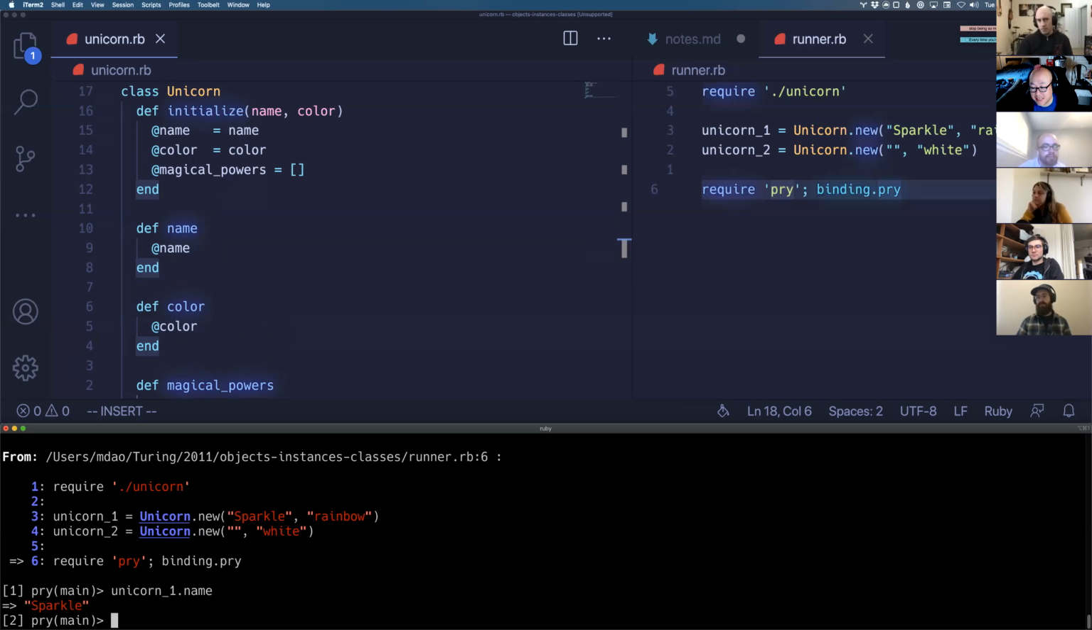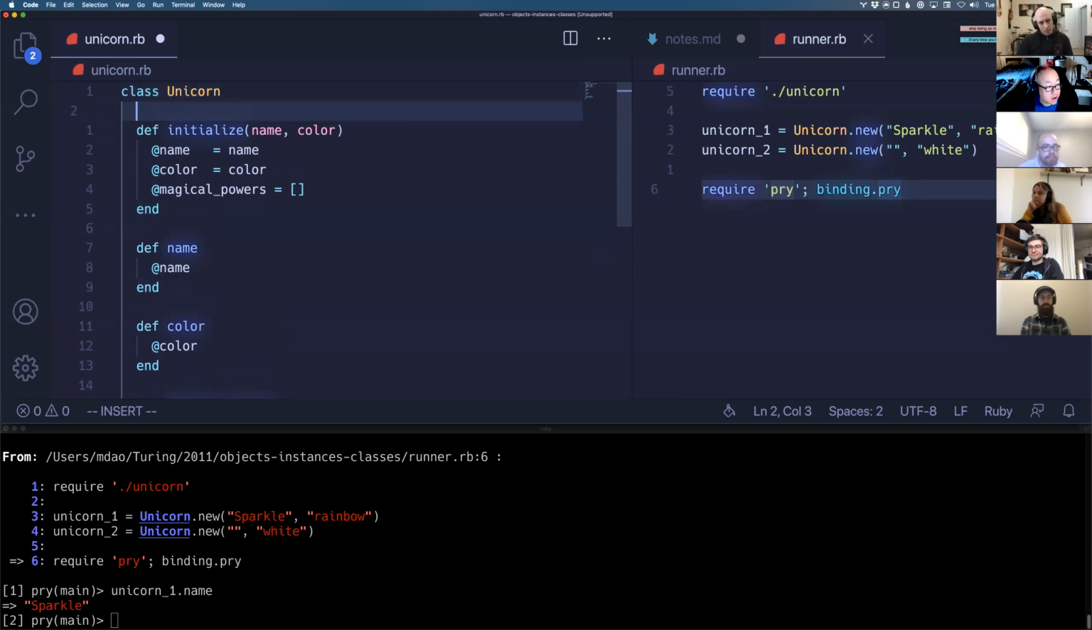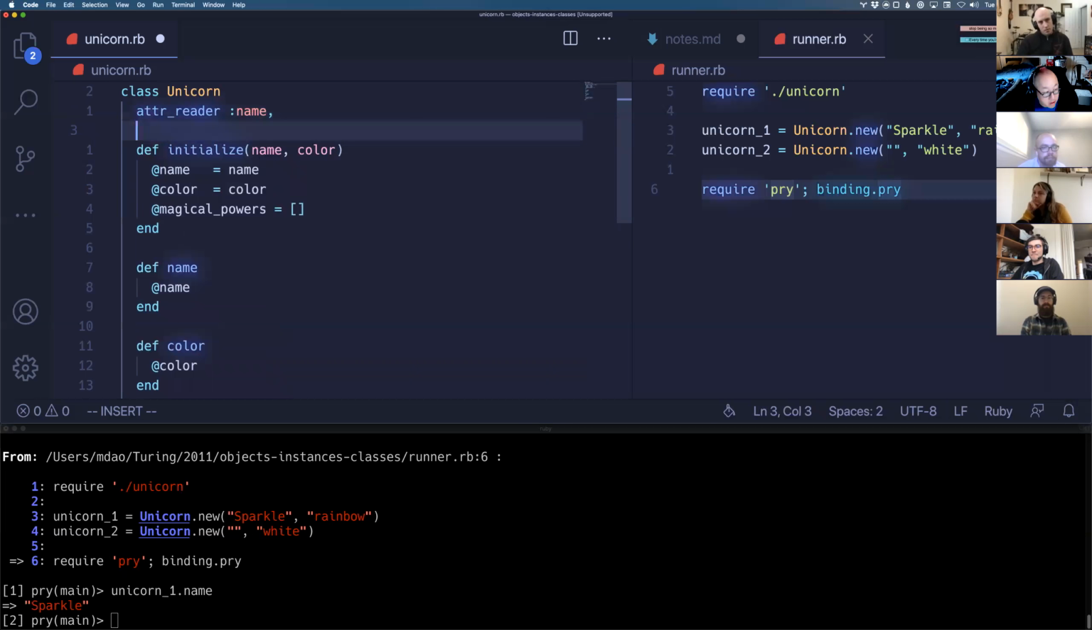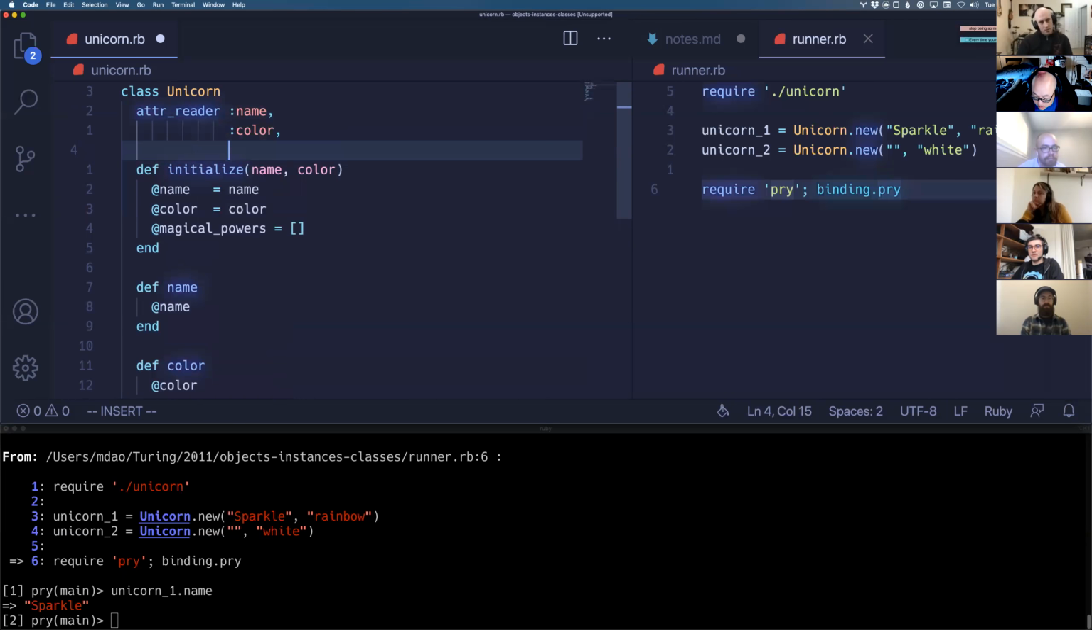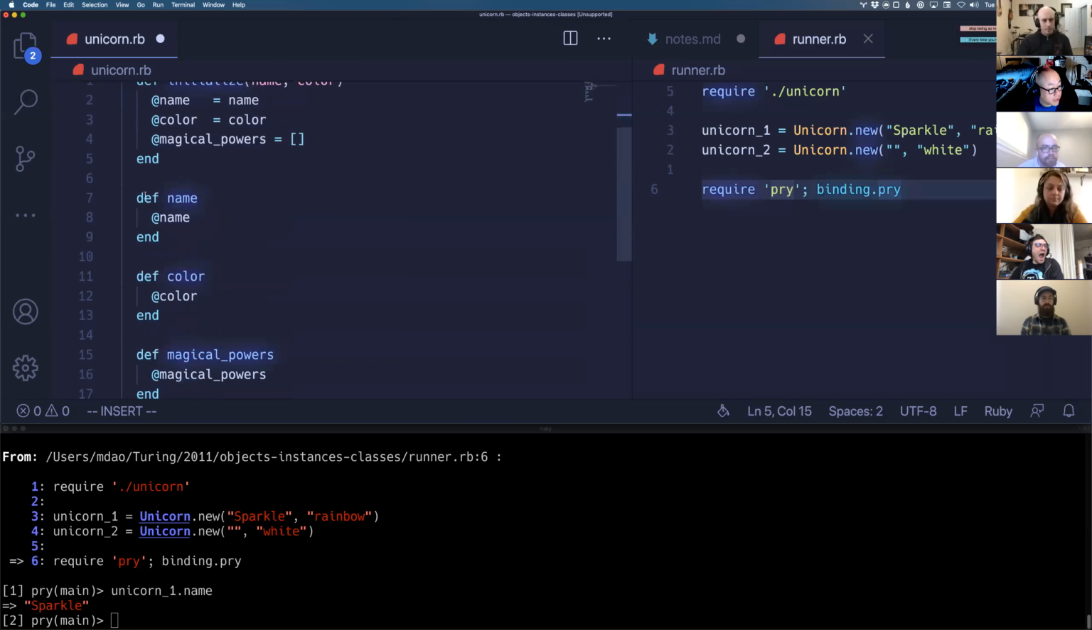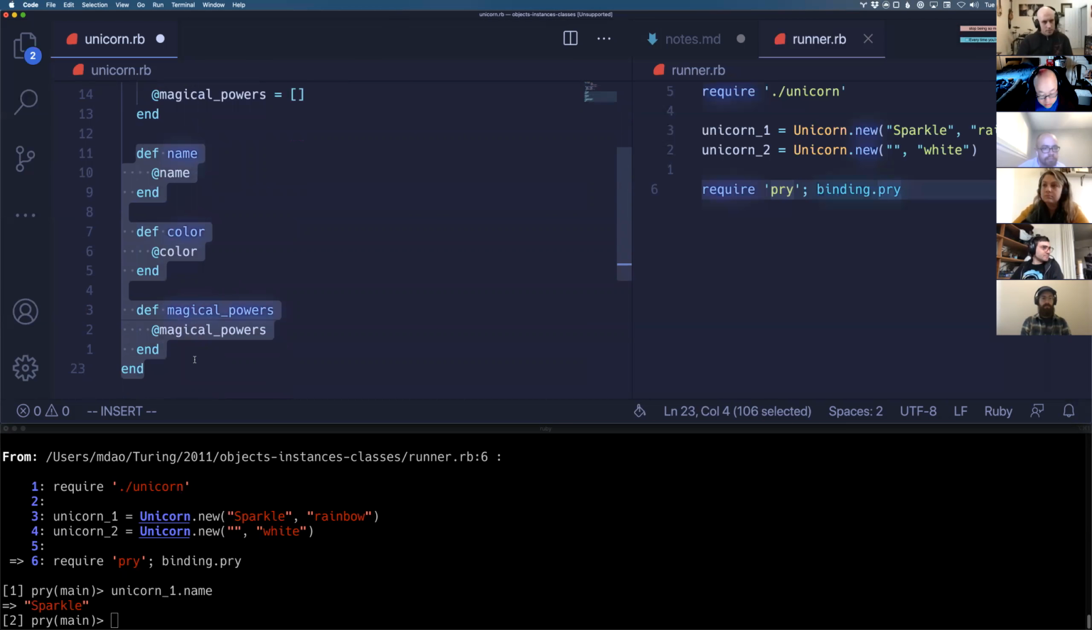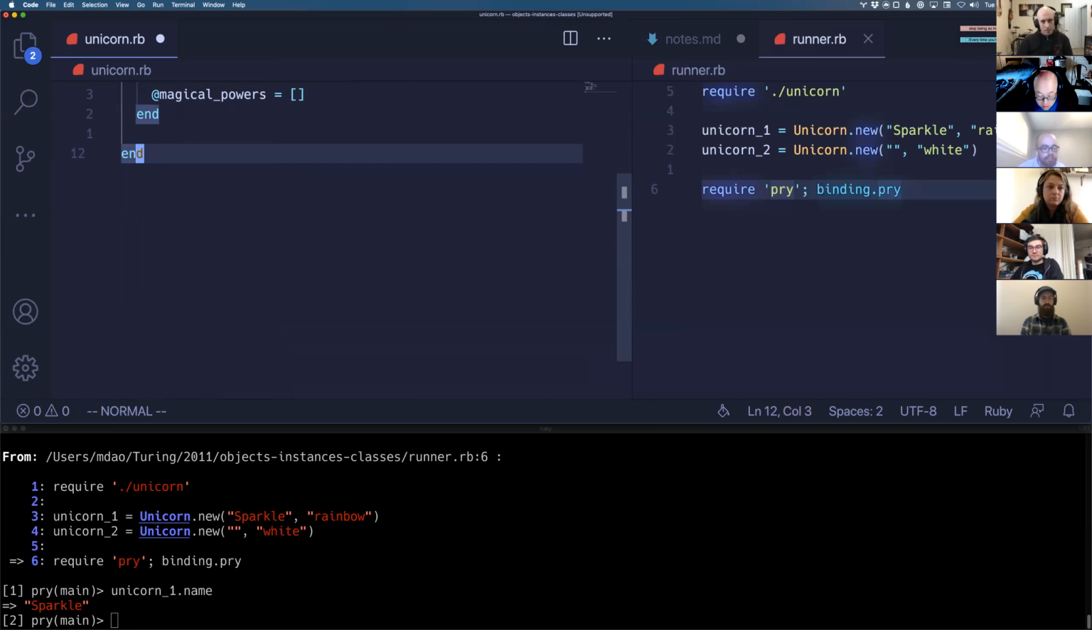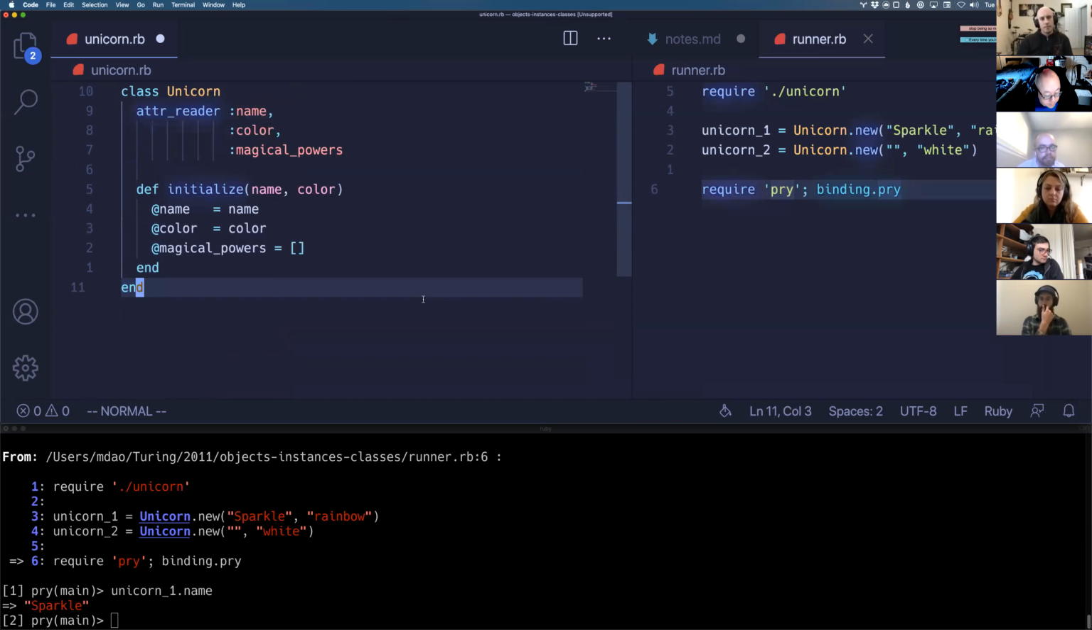So there is a special syntax for creating these attribute readers. And so what we're going to do is up over here, you do attr_reader, and we use a colon name, color, magical powers. And when we do that, we can delete these. What I've done is that using this attr_reader special syntax, it has replaced these reader methods that I've created for myself.